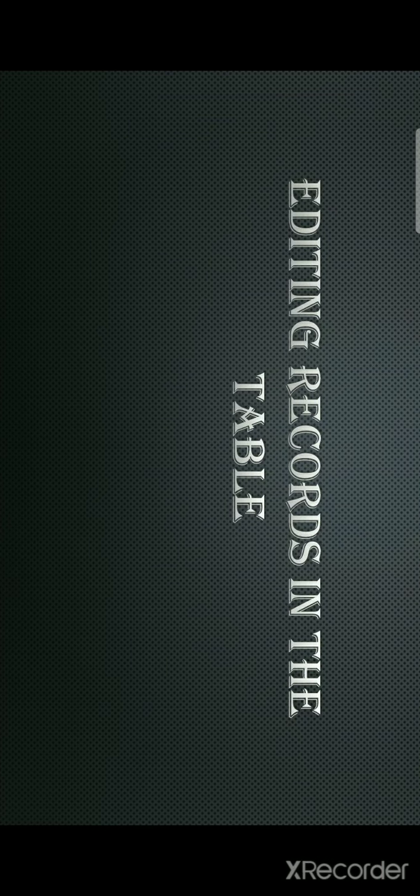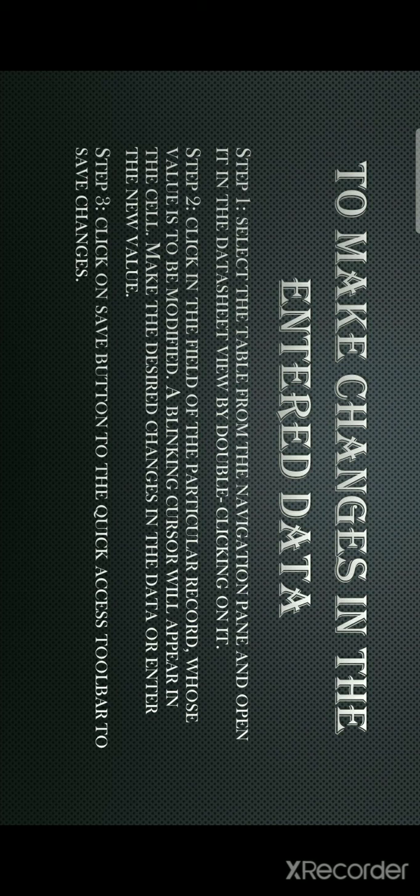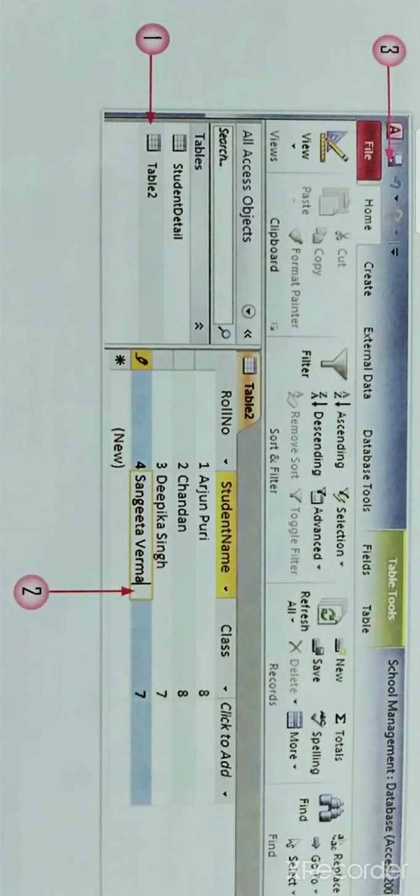Our next topic is editing records in the table. You can edit, change or modify the data in the table if needed. First we will study how to make changes in the entered data. For this you again have to follow some steps, as shown in the figure. Select the table from the navigation pane and open it in datasheet view by double clicking on it. In the second step, click in the field of a particular record, as shown in the picture where it is clicked on Sangeeta Verma.